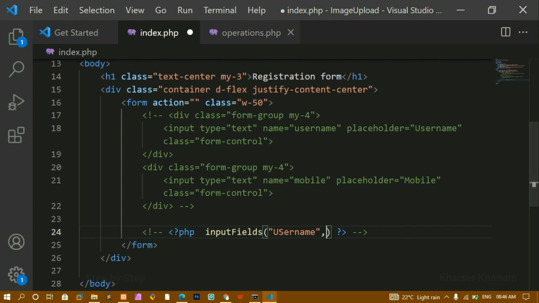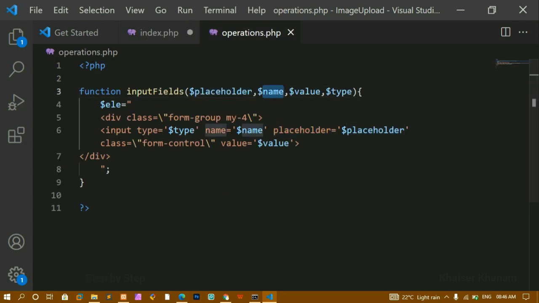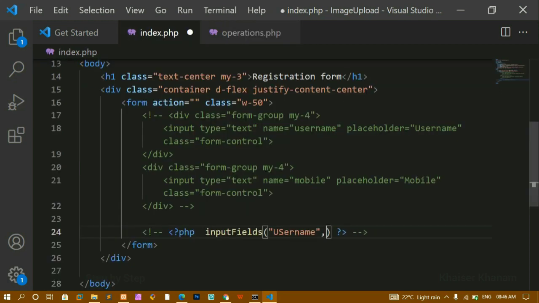Next I'm having name. So for name, I'll be writing here username. Okay, this name is very important, and here I'll be writing username. And next I'm having value. Value I don't want, so I'm just giving here empty. Next finally I'm having type. For type I'm just going to give here text.